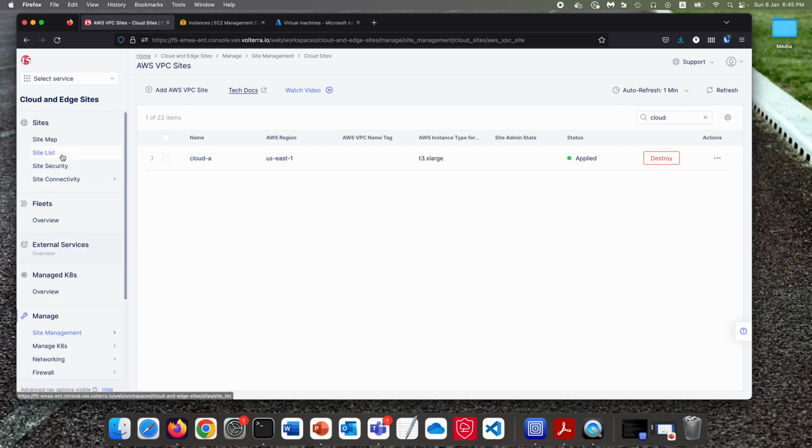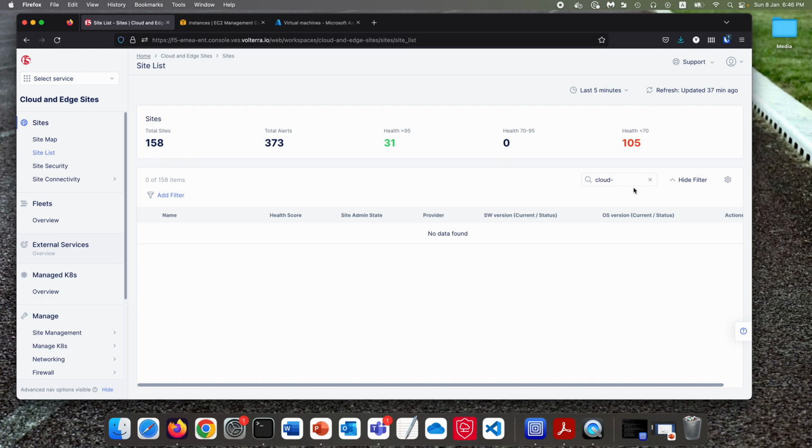If we go to the site list and we refresh, we should be able to see our site up and running. So the whole process took around 10 minutes.